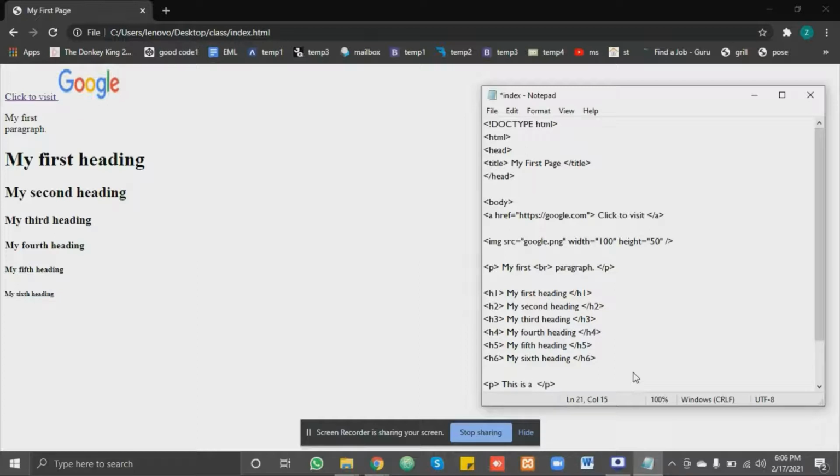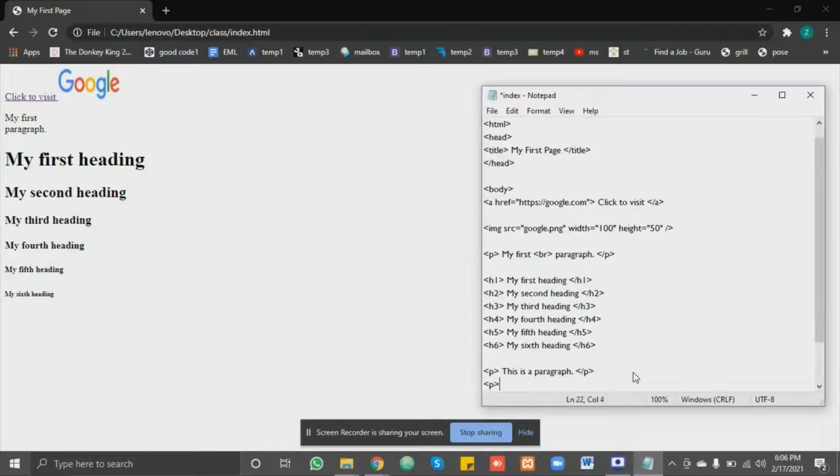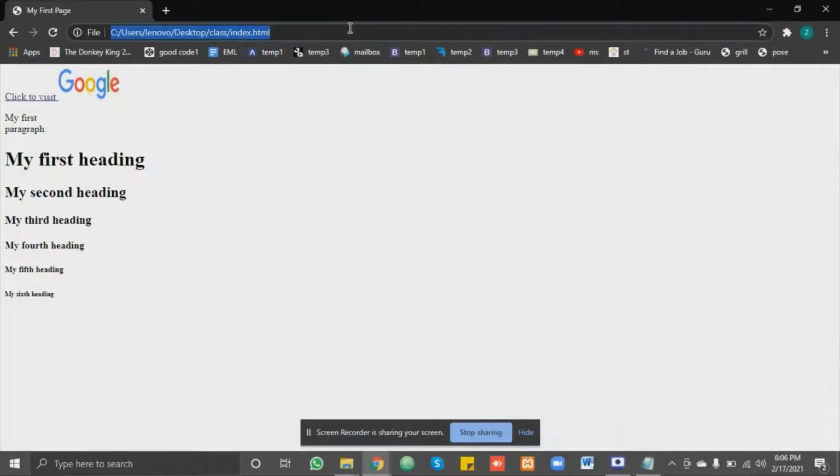this is a paragraph and this is another paragraph. I've saved the file, now testing it. And here you can see the space is automatically added.